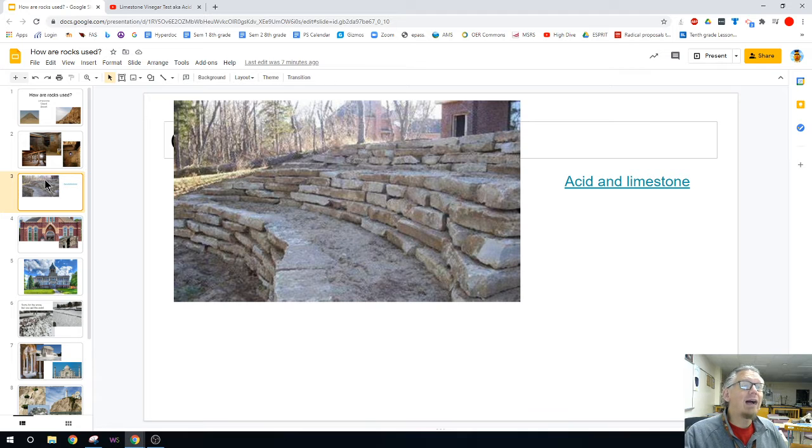So when you add carbon dioxide to water, you get carbonic acid, and carbonic acid will slowly break down limestone. Right now, with higher concentrations of carbon dioxide in our atmosphere, our rainwater is more acidic, and that's acid rain. So limestone is very common, or, let me rephrase that, was very common.